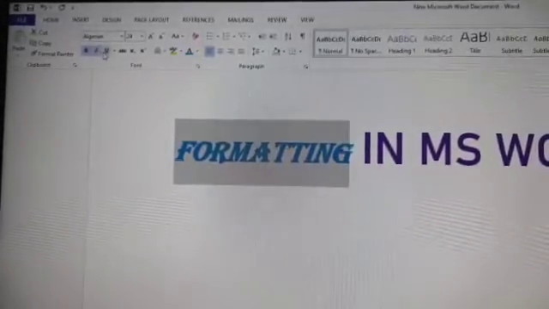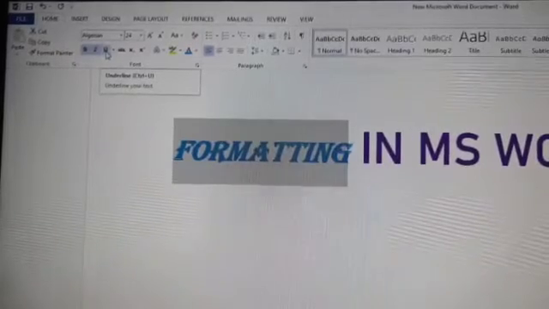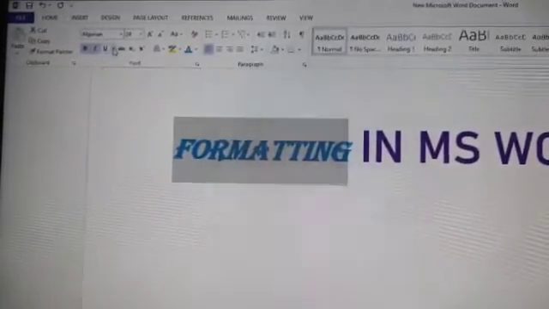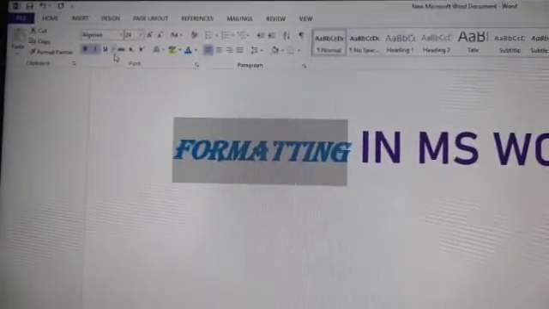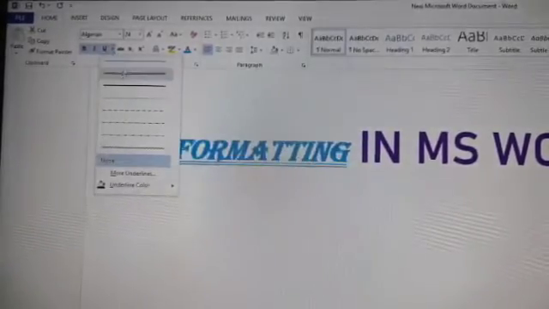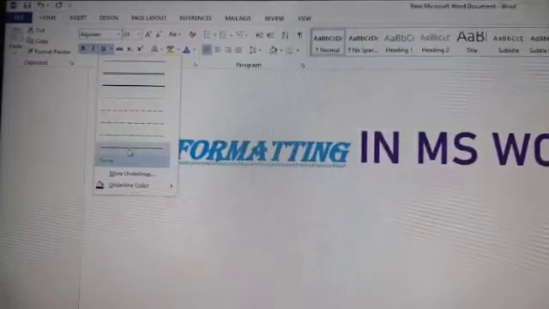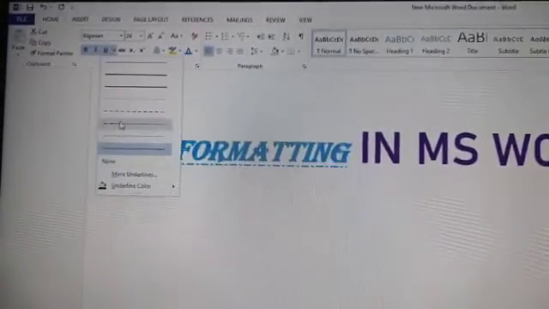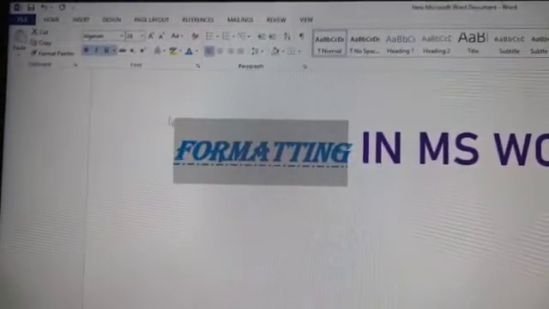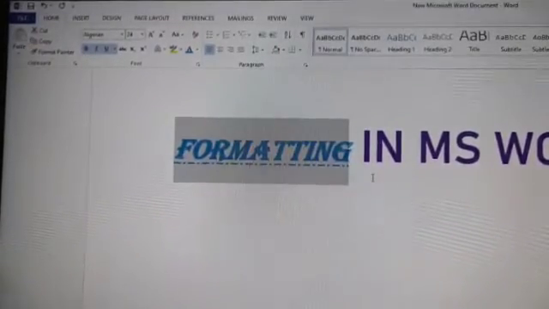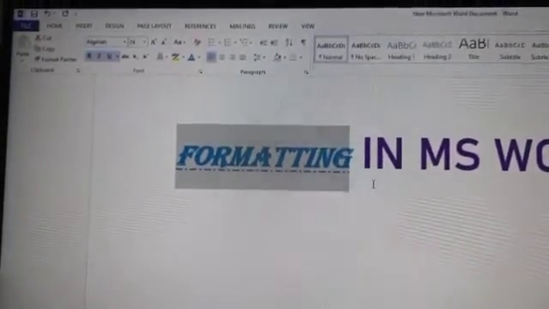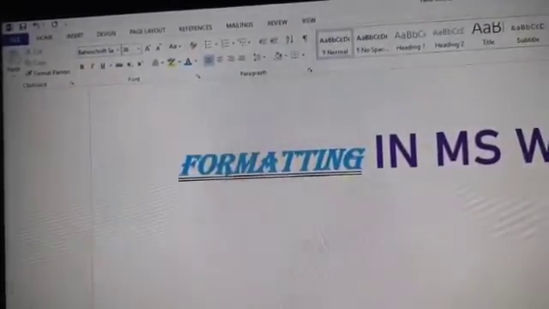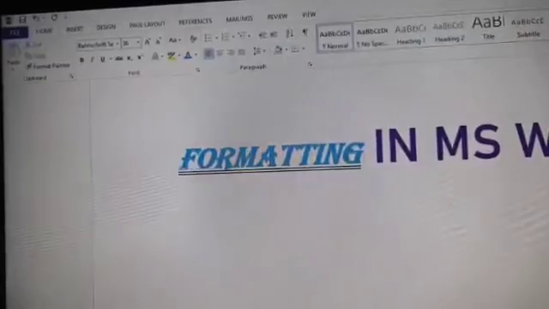Next, suppose you need an underline for this word, you want to click this underline option. If you need different types of underline, click this arrow mark. See here, they have given different types of underlines. Click it here. Can you understand the changing or not? Yes or no? Yeah. Can you understand the steps to set character formatting?